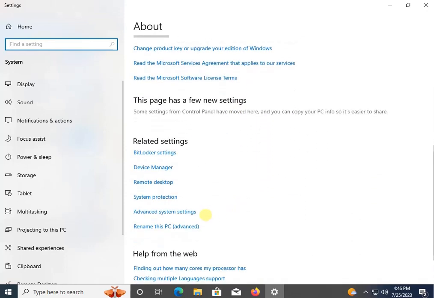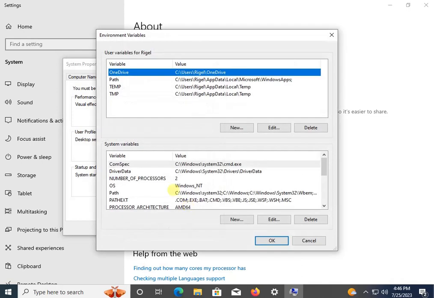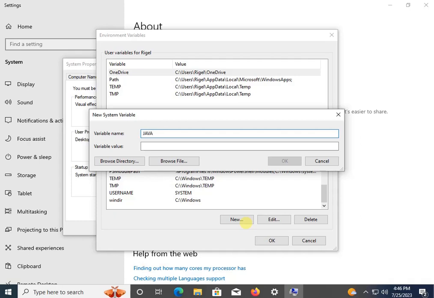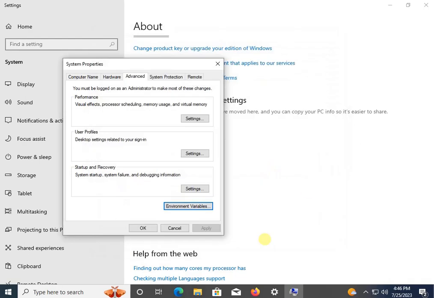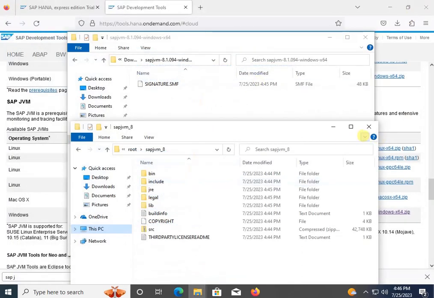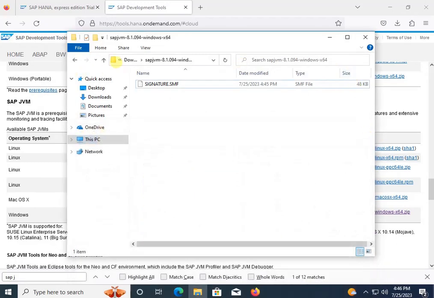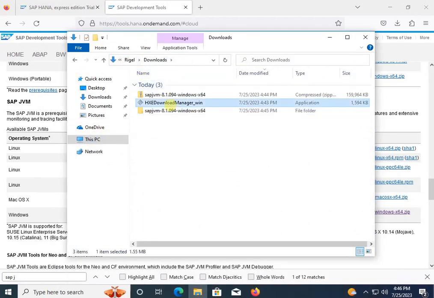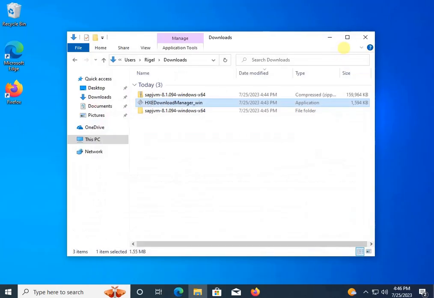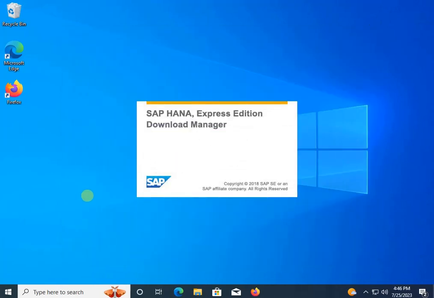System name, advanced system settings, which brings us to the non-advanced system settings. System variables. What do we call it? I think it's called JAVA_HOME. Put that in there. Click OK. OK. OK. Let's go down to downloads and see if we can run the HANA Download Manager now. Now, look, it does work. I do feel somewhat validated in being able to not be totally worthless and getting software from the SAP site.